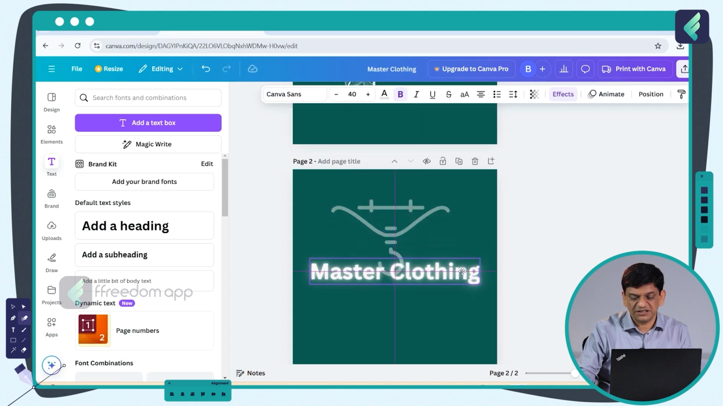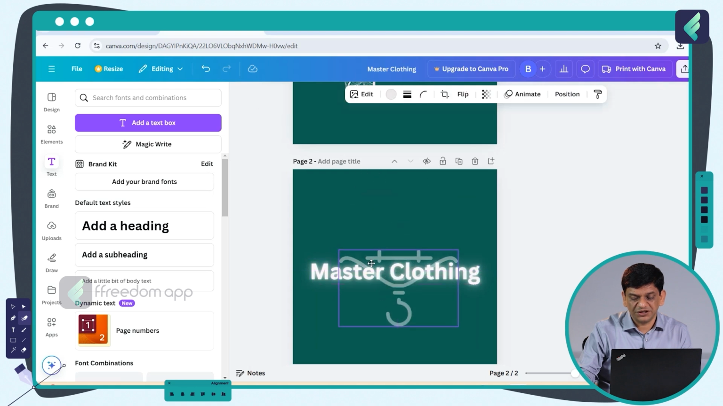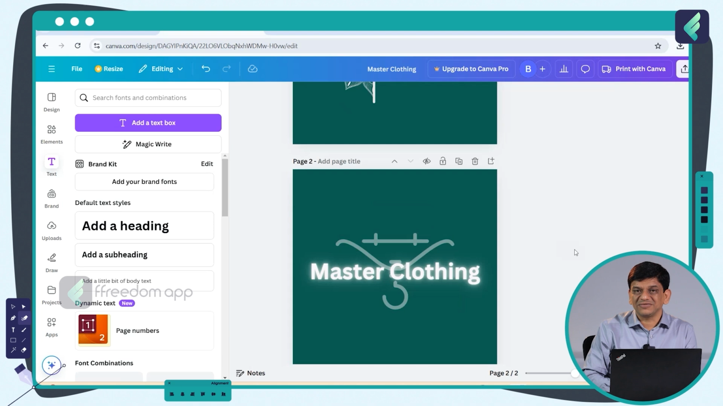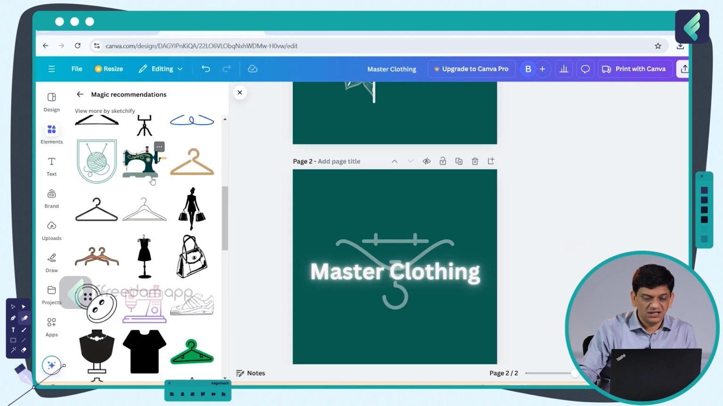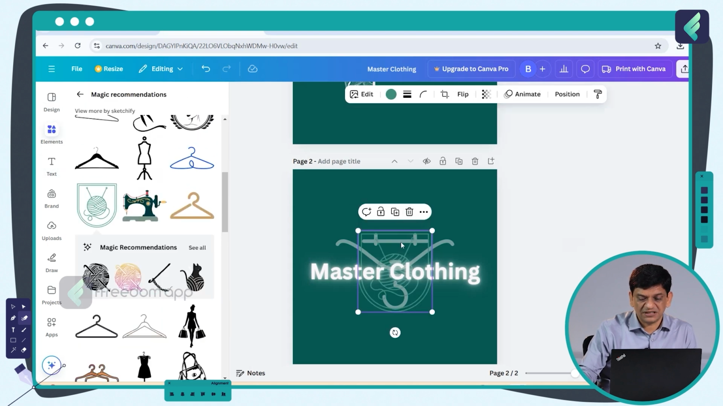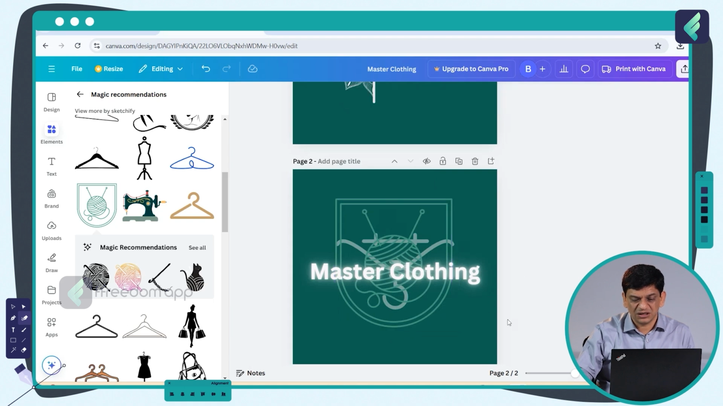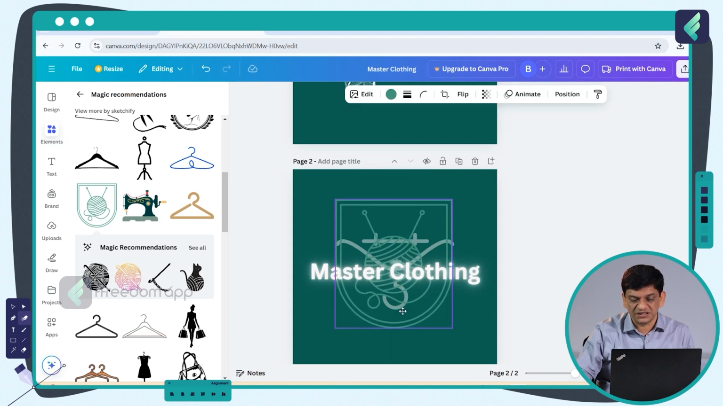Let's put it in the center now. Put it here. This also in the center. Right? Some creativity which we did. Now it's up to you what you want to add in this thing. You can also add some elements if you want. So let's add this thing also. This is a clothing image. So we are combining both these things now.